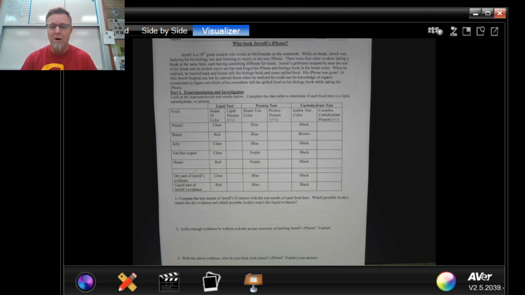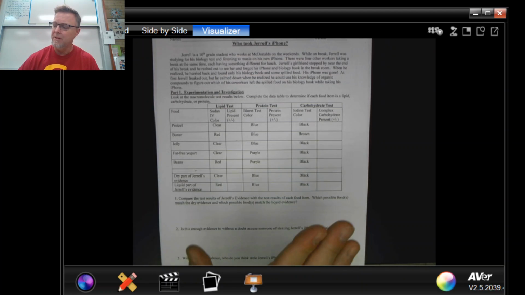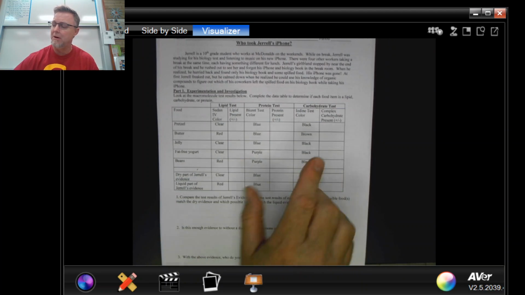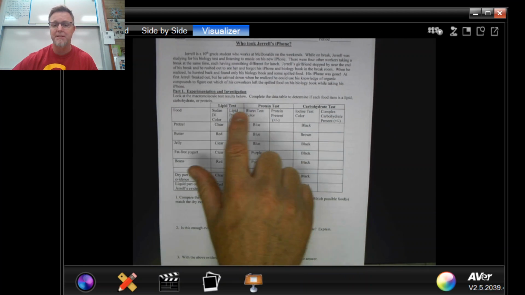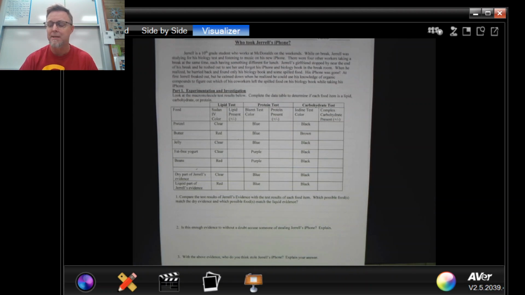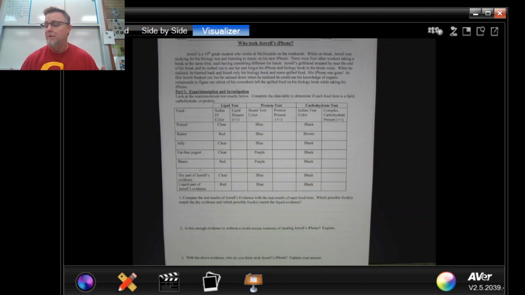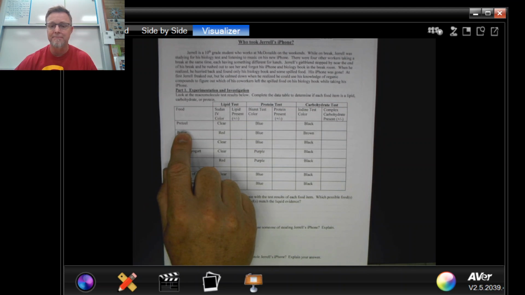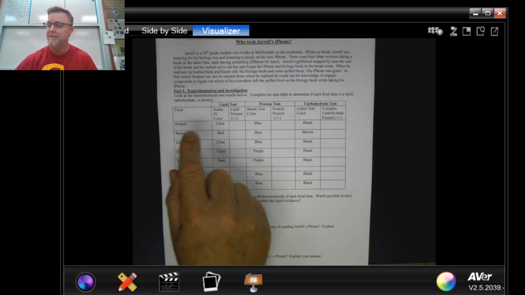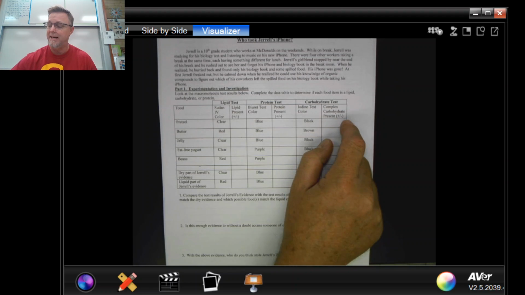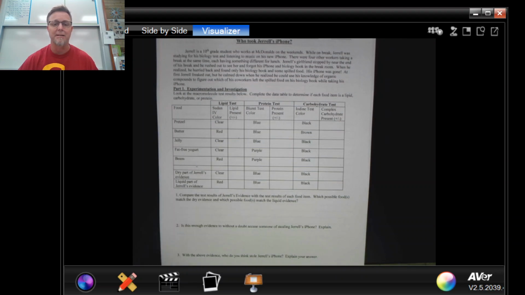We need you to use all of your powers of perception and investigative skills to try to figure out who took Jarell's iPhone. So here's how it works. Part 1 of the experiment, you can see our biomolecules, carbohydrates, proteins, and lipids listed across the top, and some food items listed down the side of this table. If we were sitting face to face today, I would have you take a pretzel and test it for the presence of one of our biomolecules. I'd have you do the same thing with butter and jelly and the like.